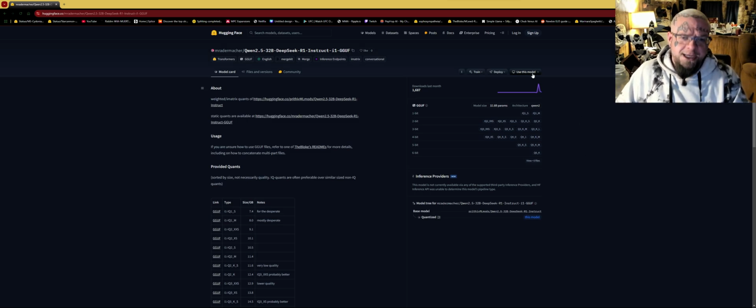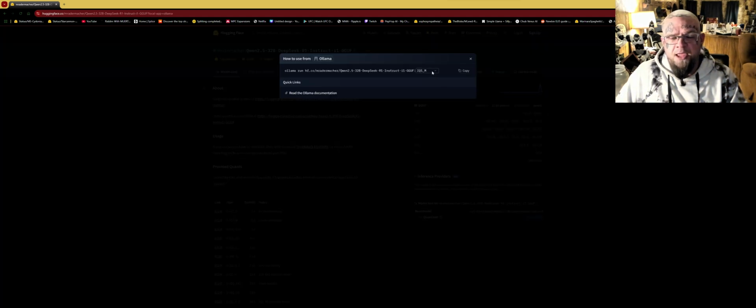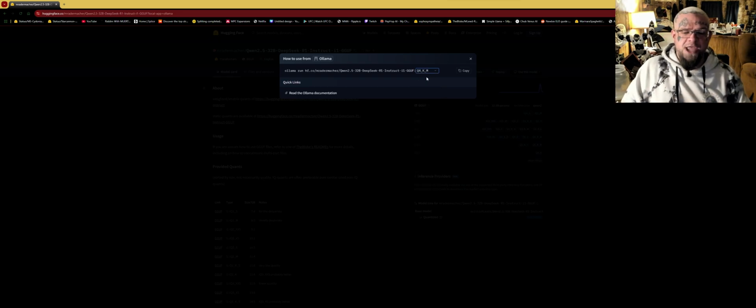All you're going to do is come up here and hit Use Model on whatever model you want to use. And then you're going to click the Ollama button. And then you're going to come down and decide what quantization of the model you want. So for us in particular right now, I noticed that Q4KM is the best mix between quality and speed. So let's keep those two things in mind.